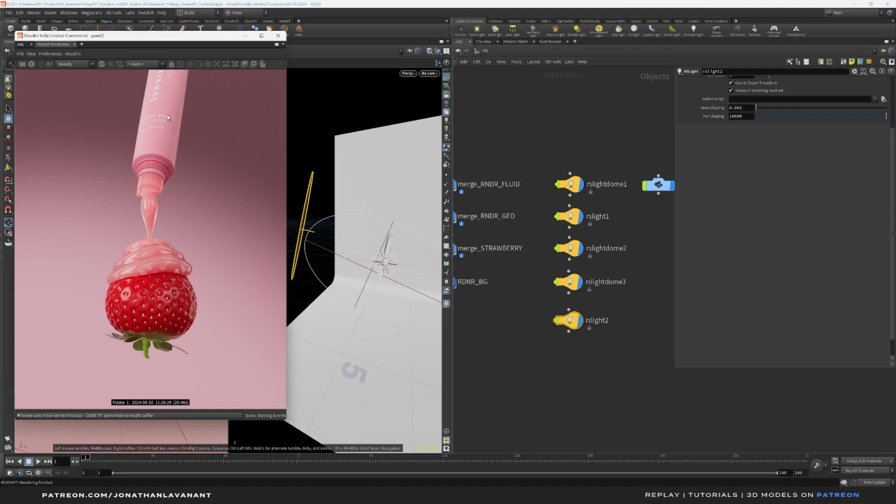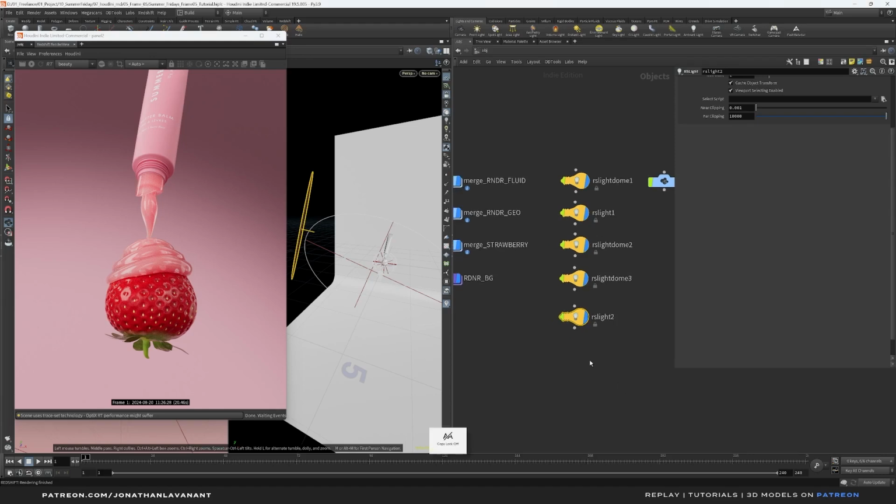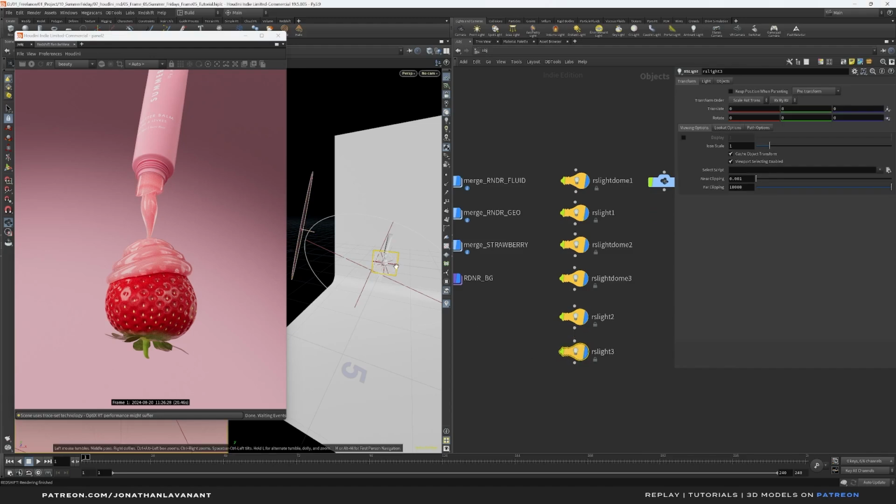So now we can add a backlight for our tube, for this part of the tube, because I think for now it's very, very dark. So like before, we can add another light. So we can type RS light one more time. So this light will affect only our tubes.